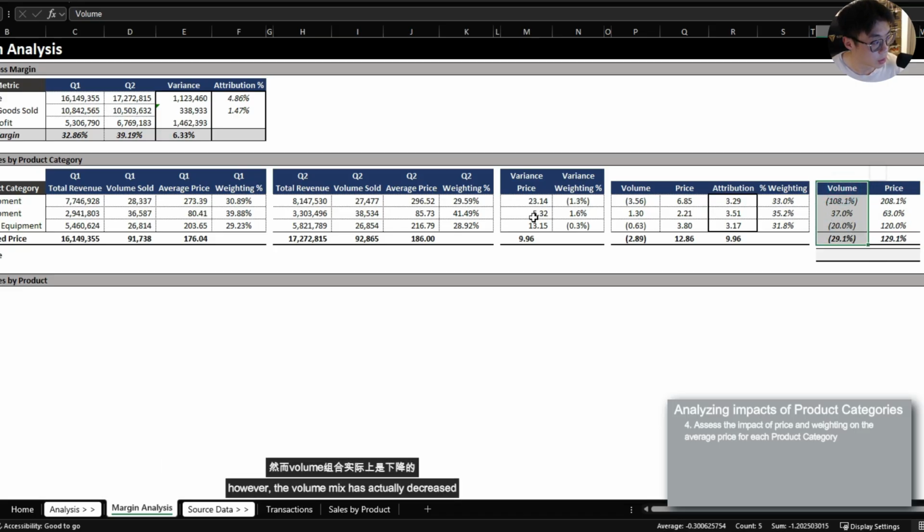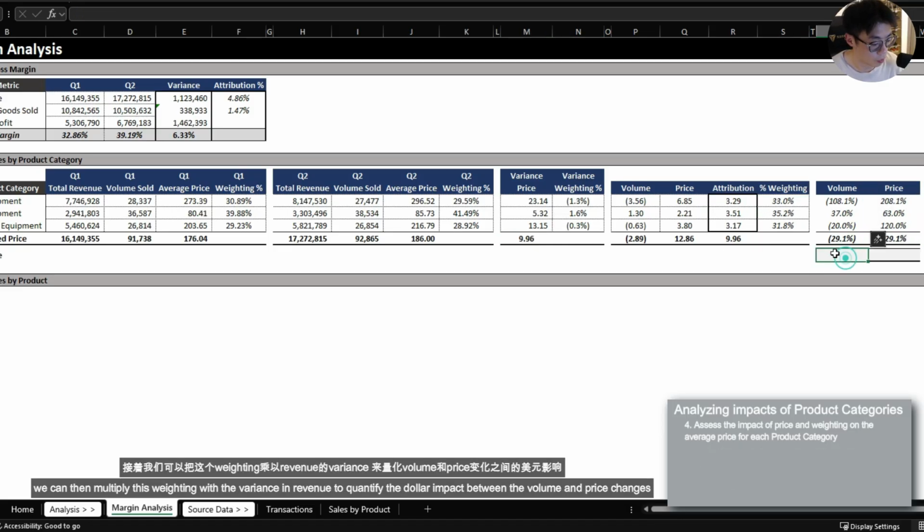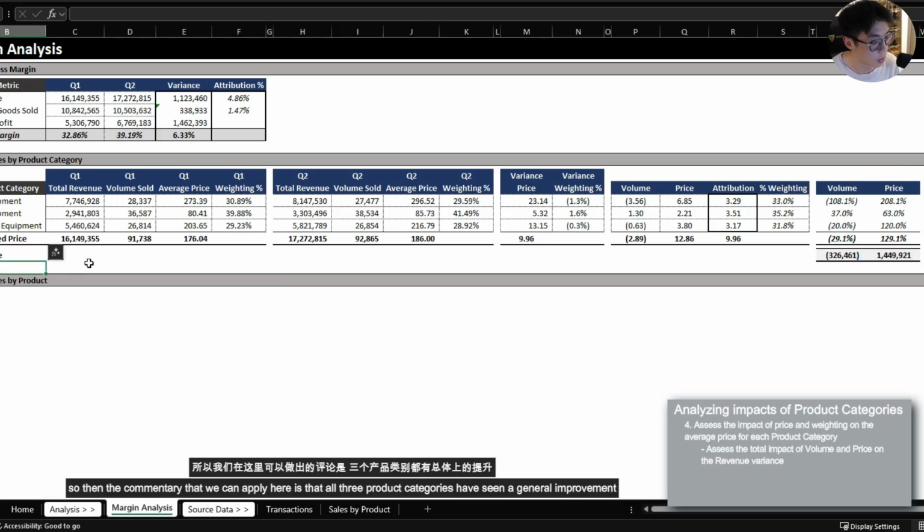However, the volume mix has actually decreased. And because we ended up selling less of the products that have a higher price, the average price decreased. But because the standard price of each product increased, we then notice a positive impact to the average price. We can then multiply this weighting with the variance in revenue to quantify the dollar impact between the volume and price changes. So then the commentary that we can apply here is that all three product categories have seen a general improvement.